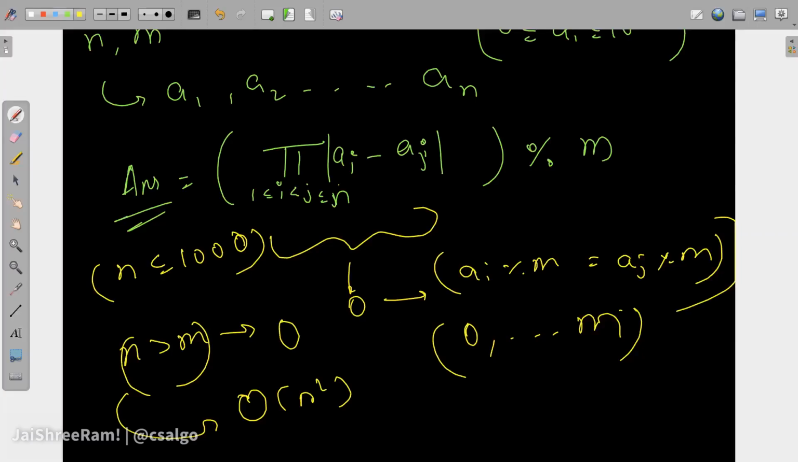Does it depend on whether the elements are distinct or not? The elements need to be distinct. In fact, their a of i mod m should be distinct, or else the answer will be 0, right? If they are not distinct, anyway, the answer is 0. Even if they are distinct, but their a of i mod m is the same, then also the answer is 0, right? So it does not depend on whether they are distinct or not, as long as this condition does not hit. So for this not to hit, there are only order m different values possible. So n can be up to 1000.